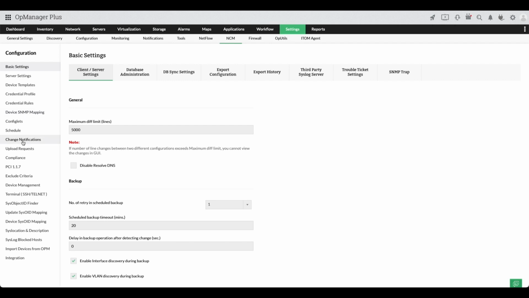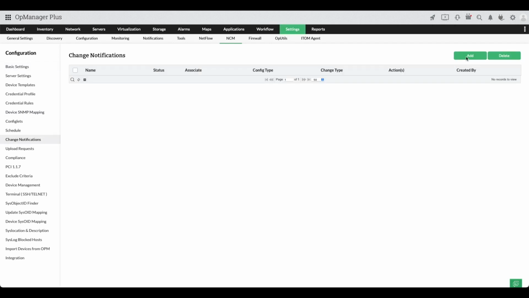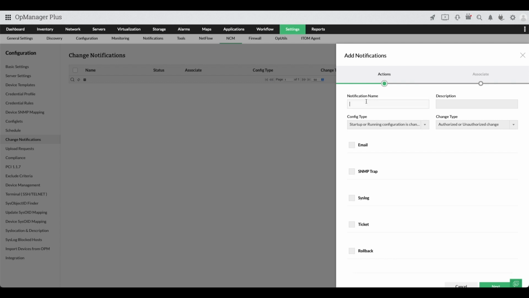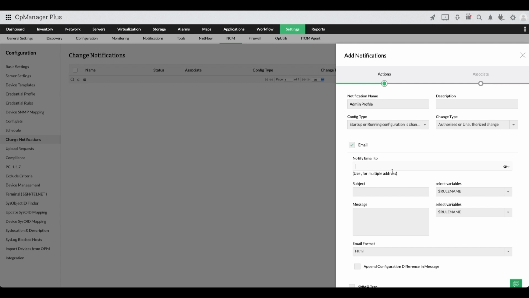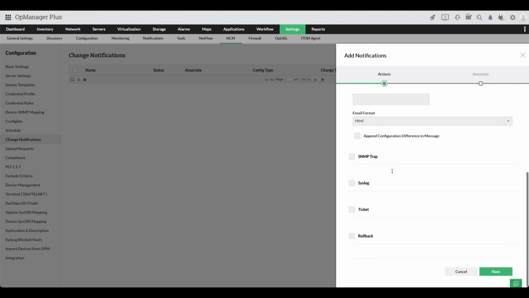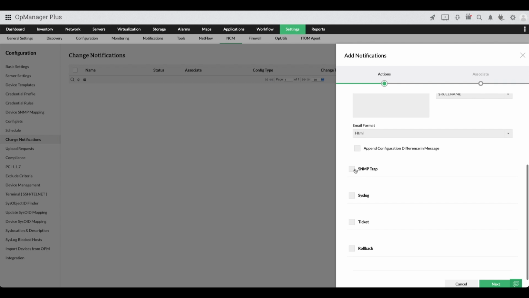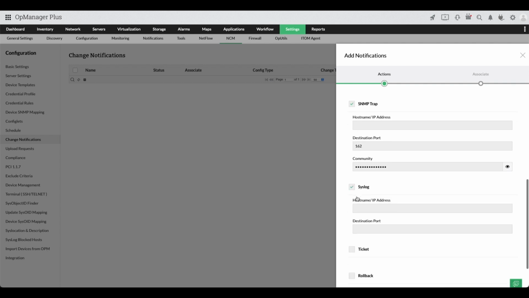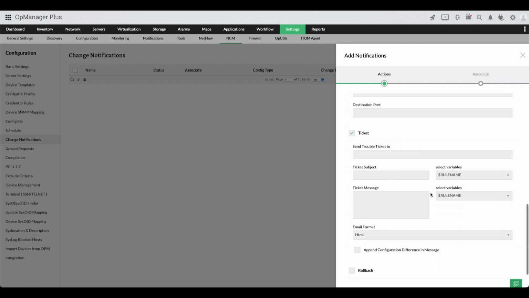For NCM, in terms of alert profiles, you've got change notifications where you can create a new notification profile for change. Let's say an admin profile, so the admin has to receive the same. If any of the startup or running configuration is changed, running configuration alone changed, or startup configuration alone changed, and if the type is authorized or unauthorized changes, any changes which happen, authorized or unauthorized, on startup or running, you will want to receive an email to a certain email address. This is the right place in NCM to do it, so you can do it right here. Or if you want to receive them as traps, or as syslogs, or as a ticket, that is all possible.